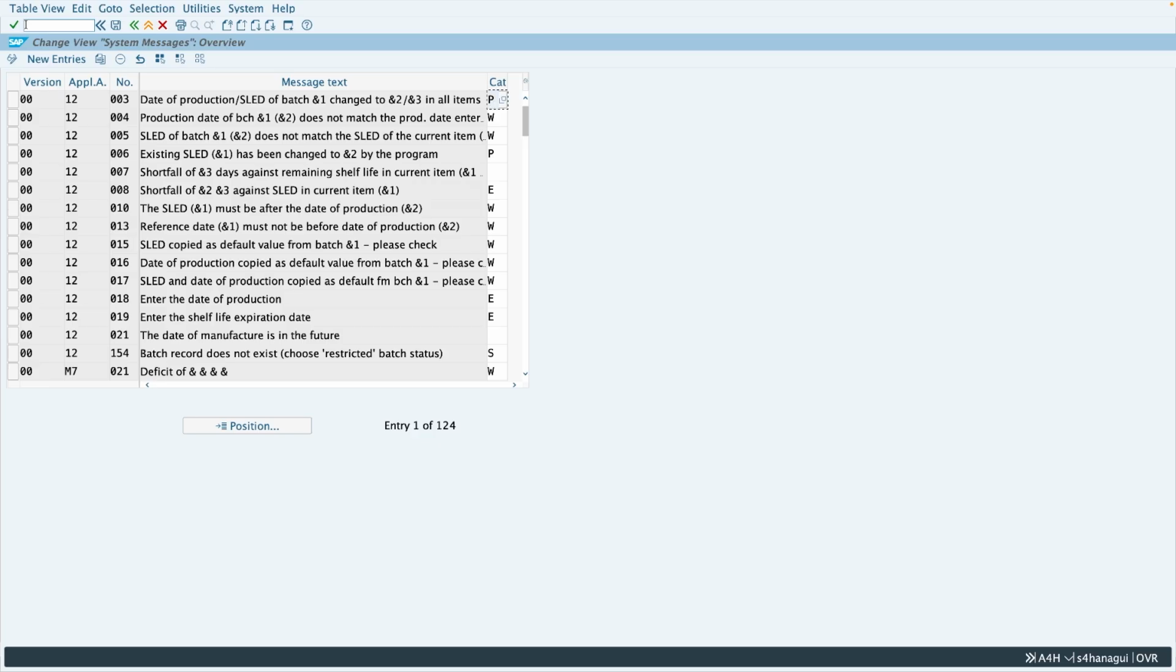So in this way, we have seen how we can configure the messages for early and late delivery. We understood the meaning of early delivery and late delivery in terms of purchase order GR processing, how we can configure these messages as warning and error messages, and what actions we have to take when we get the error message in both these cases, that is in the case of early delivery and in the case of late delivery. I hope that you have understood this concept.